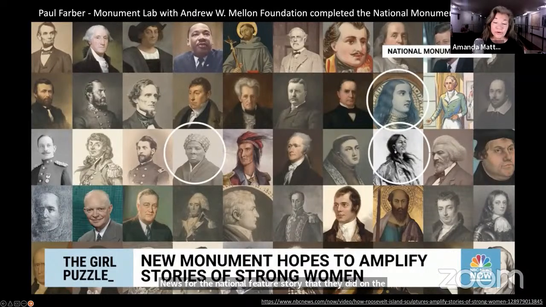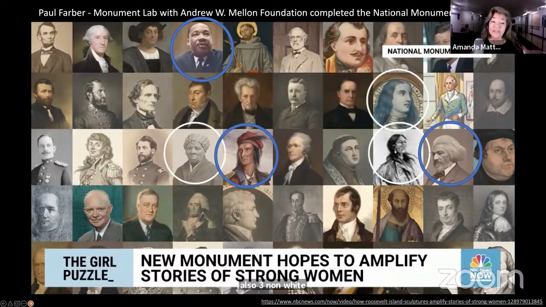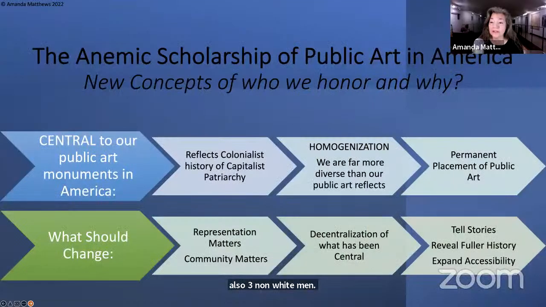And in that interview, he talks about the National Monument audit that was just completed and says that in the top 50 human beings honored in statuary in the United States, only 3 of those are women. And then I did an overlay of that to show that there are also 3 non-white men. I call this the anemic scholarship of our public art in America, and I think it paints the picture for itself. 44 of the top 50 are white men.